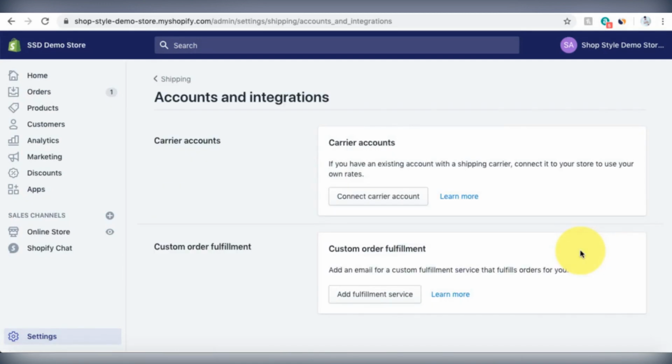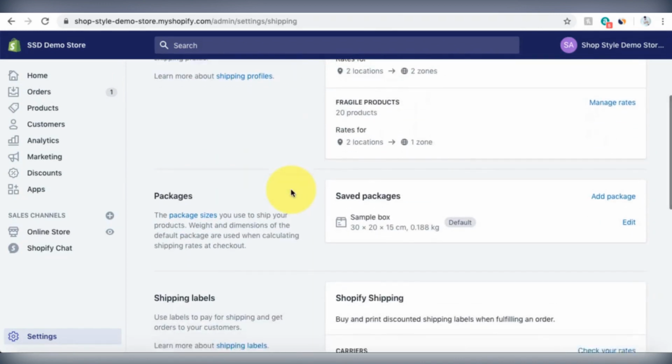So if we click on Manage Integrations, that will take us into the two sections here where you can connect a carrier account that you already have. Again, FedEx, UPS, anything along those lines. This is where that connection would happen. And then same thing here, add fulfillment service. So let's say you had a warehouse, you can add that in here and integrate it so that all your orders are sent to, let's say, your warehouse or whomever is fulfilling your orders for you. And that is it for the Shopify shipping.